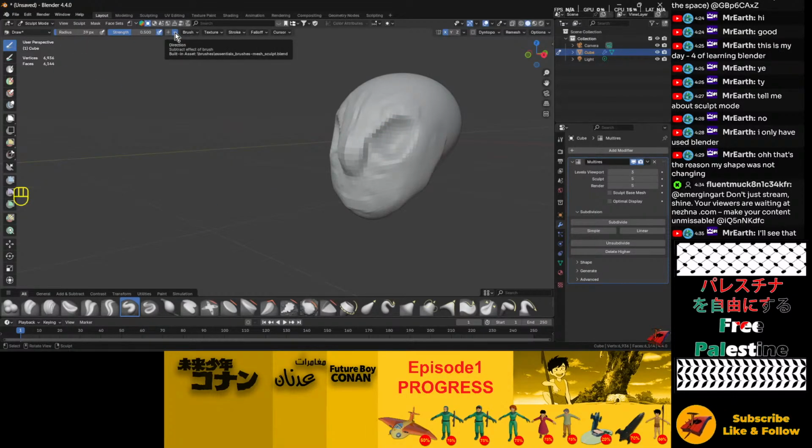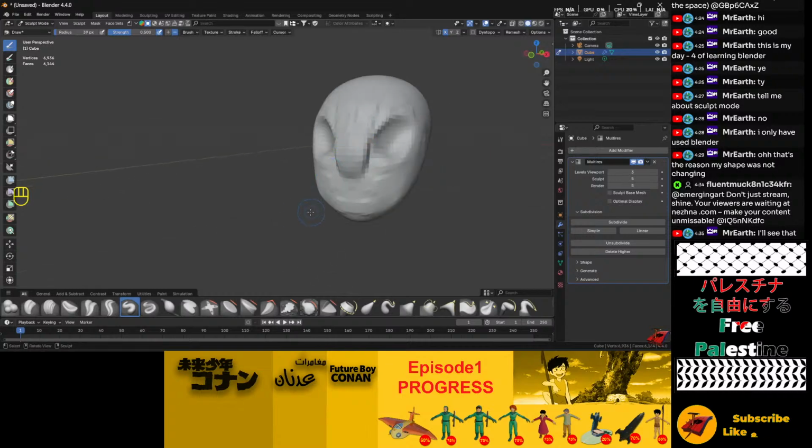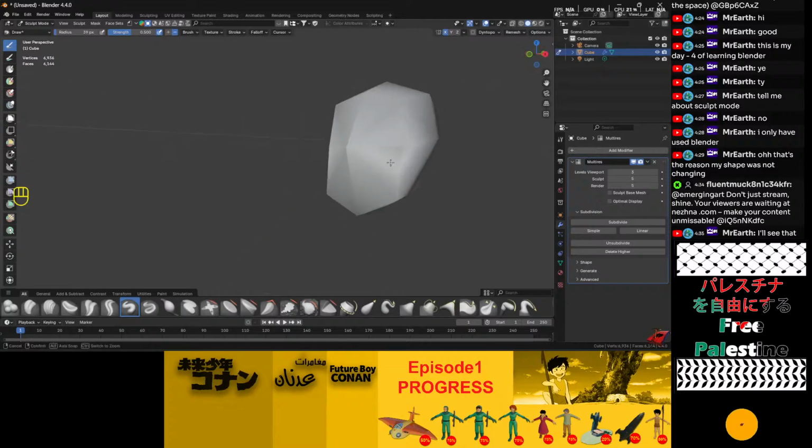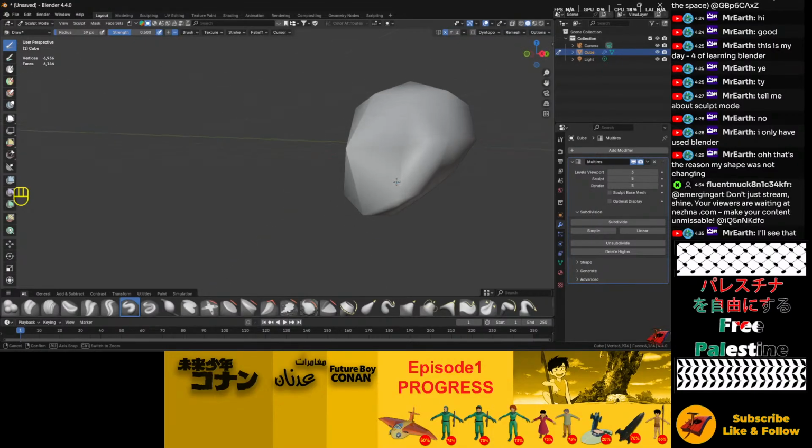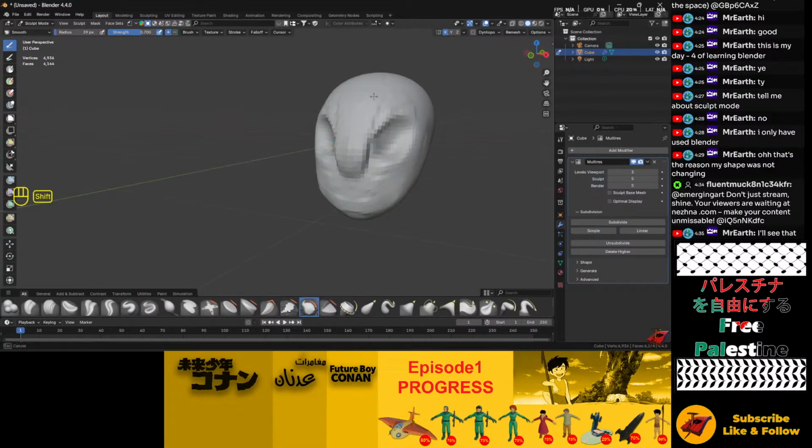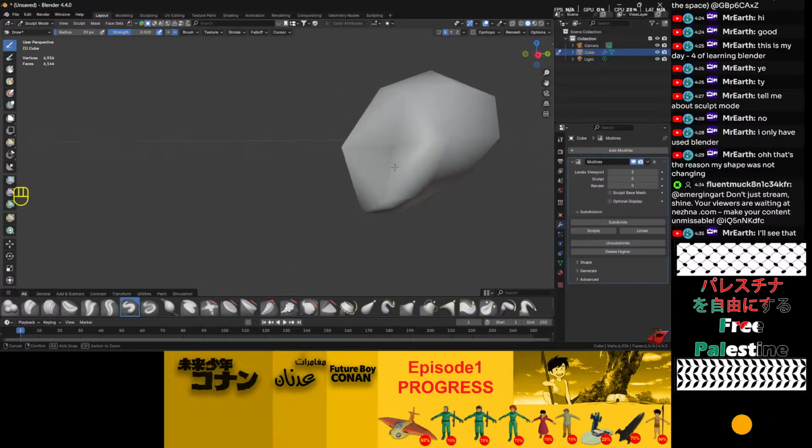I don't know why it's not working with me. But this is add, and this one is subtract. Okay. Any brush, if you press on control, it will go the opposite. For example, you're adding, and then if you press control, it will subtract. And if you're subtracting, and if you press control, it will add. But I don't know, somehow it's not working with me here. I need to check. Maybe something I did in the settings.